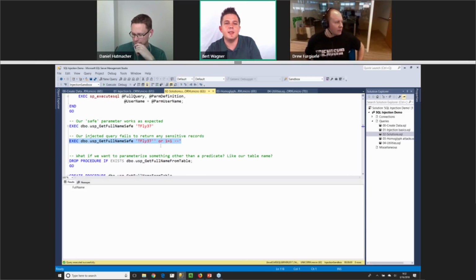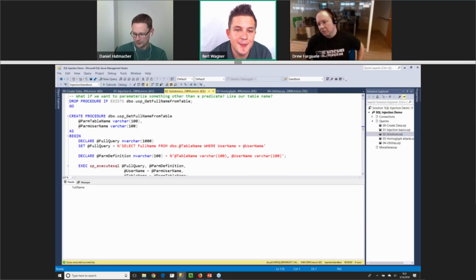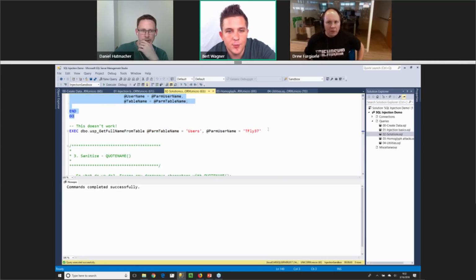The problem, though, is if you have a query like we were talking about, like with maintenance scripts maybe, where you want to parameterize something like a table name or an order by clause, that won't necessarily work with sp_executesql. I'll just run through this to prove it to you. So now we're passing in our table name of users.